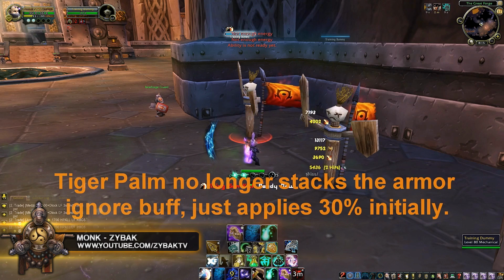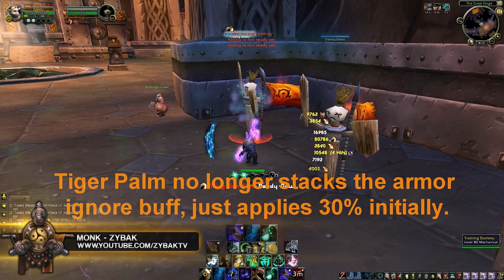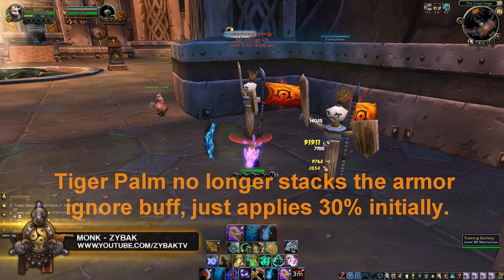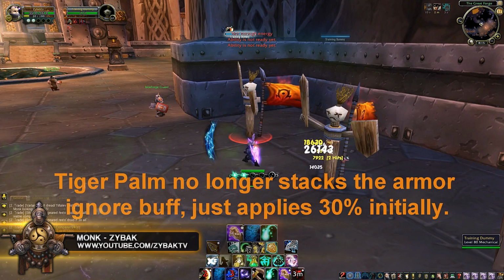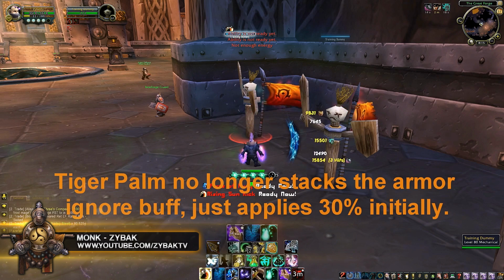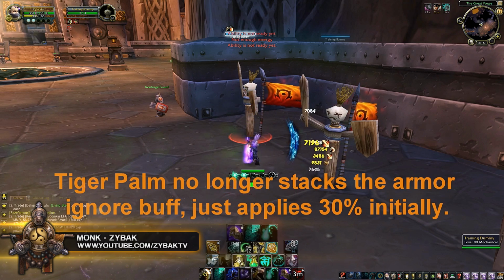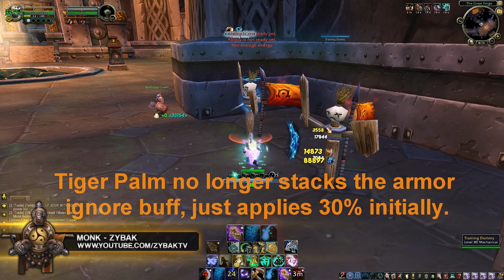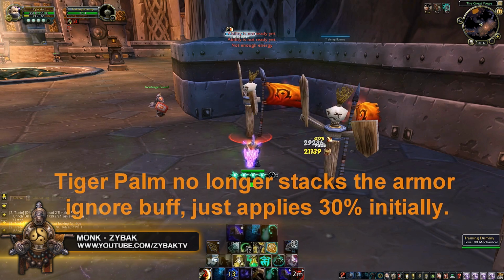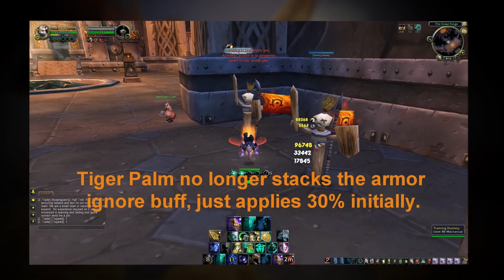And once you lose your stacks of Tiger Palm, it takes quite a bit of resources and quite a bit of time to get that stack back up to 3 again. And you need to keep that 3 stack of Tiger Palm up to have competitive damage. And yeah, man, one bad fear is gonna set you back a lot.